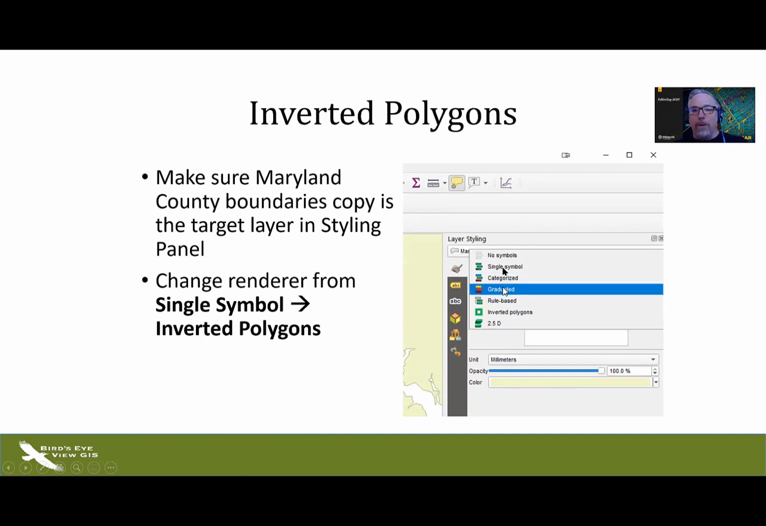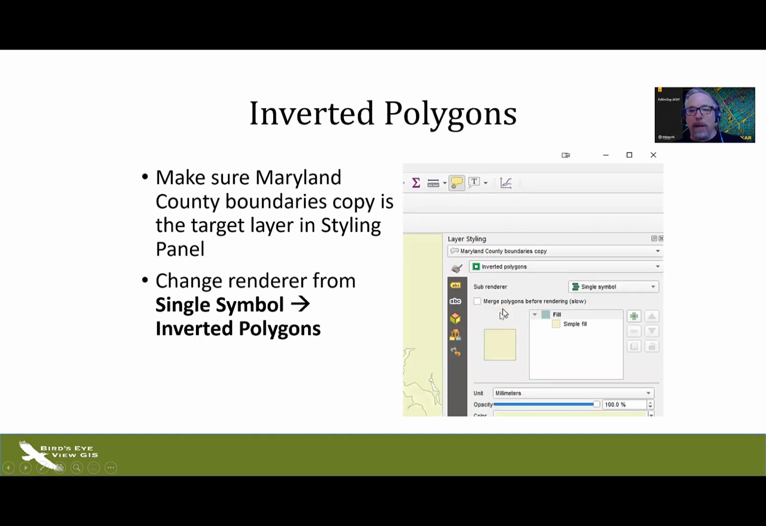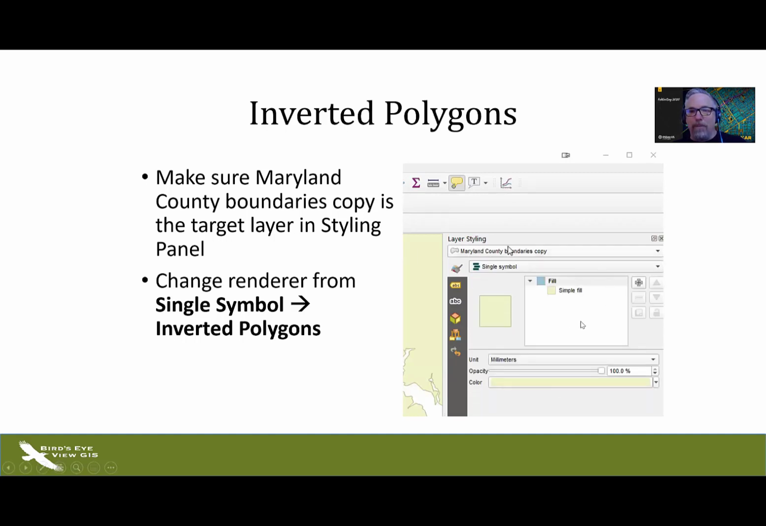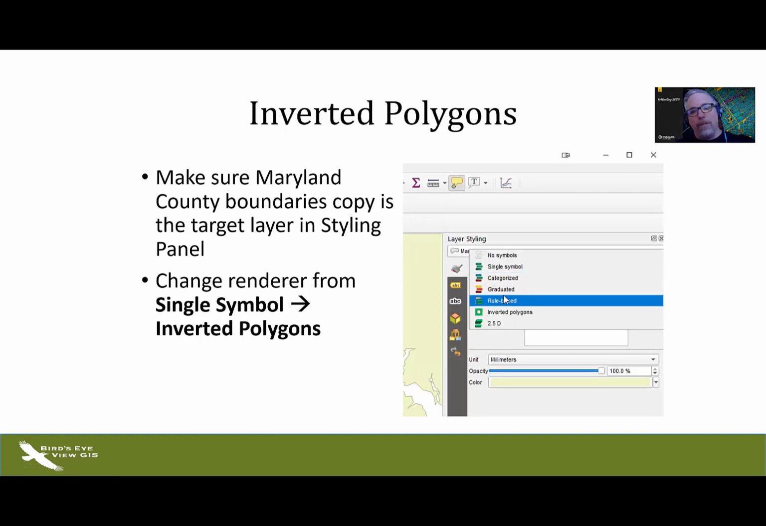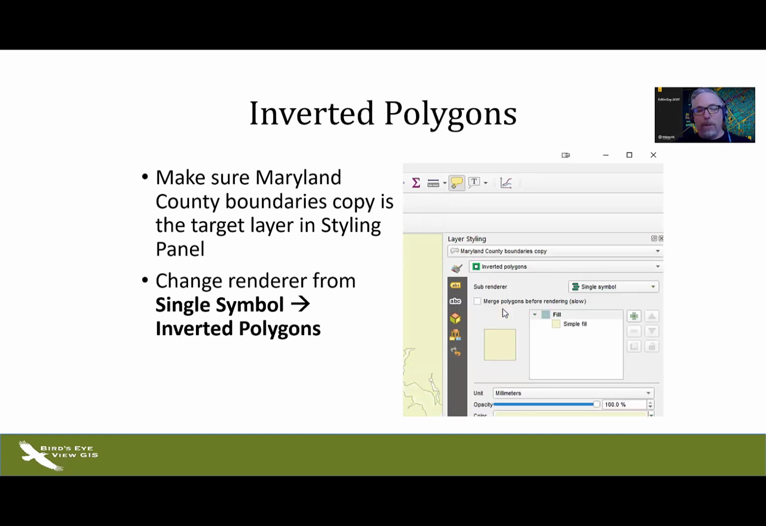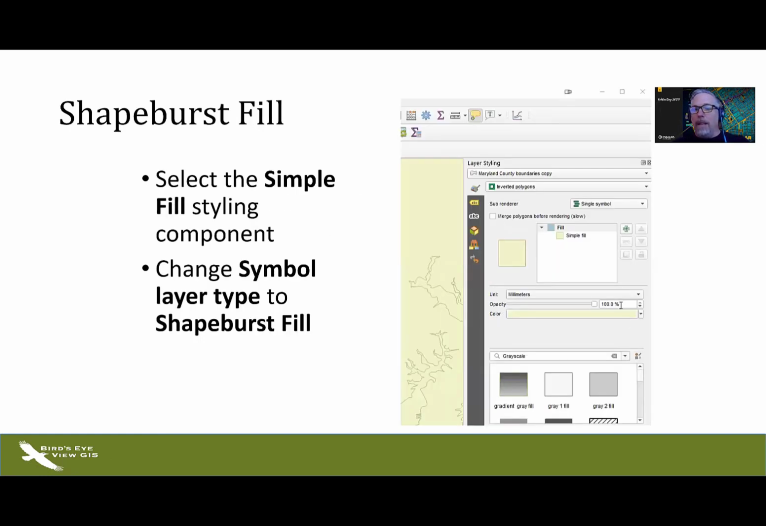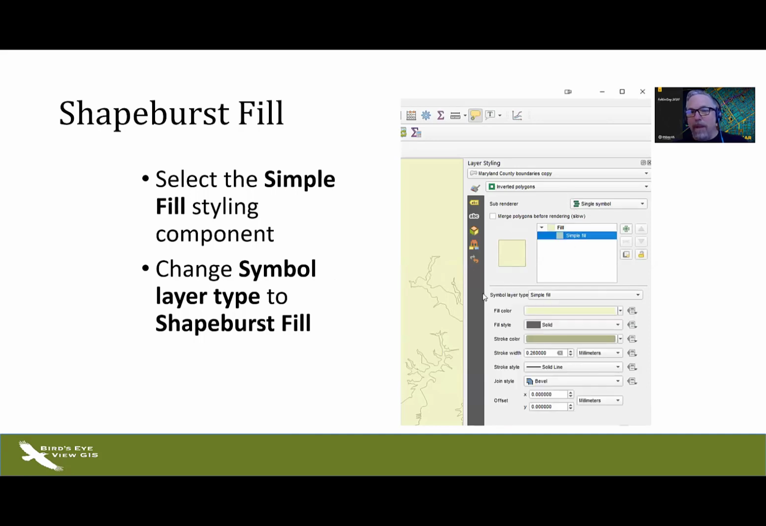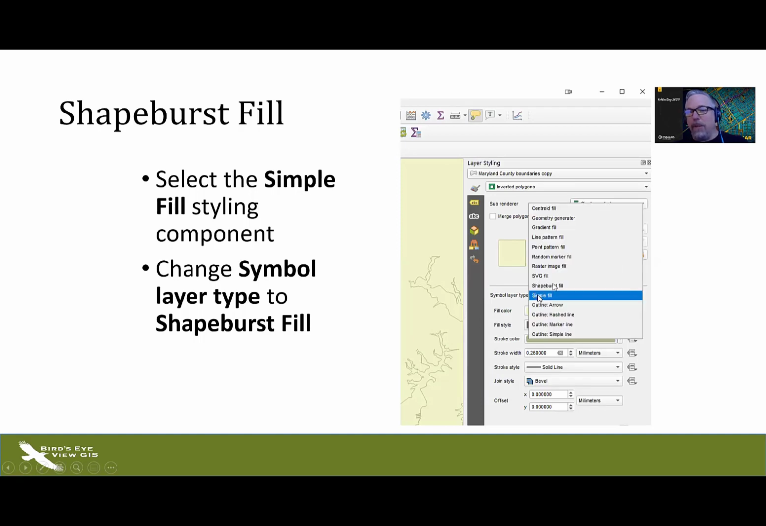And we're going to use an inverted renderer for that. So choose inverted polygons. One step at a time. Right here, we're just doing the inverted polygon piece. So we're going to choose inverted polygons as a renderer for this duplicated layer. And then once we've done that, we're going to select the simple fill component and change the symbol layer type from simple fill to shapeburst fill, which should be right above it in the list.